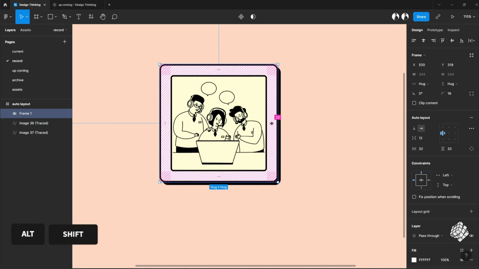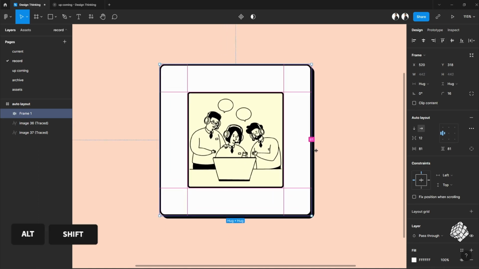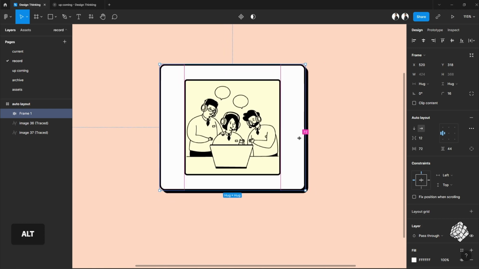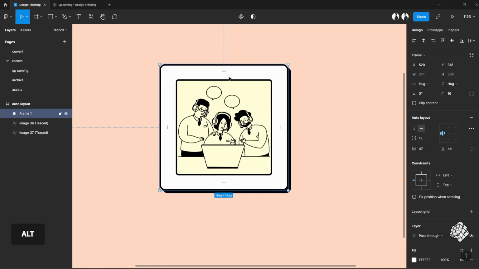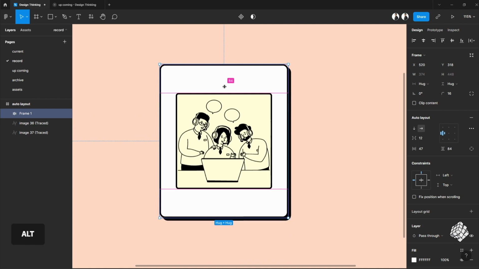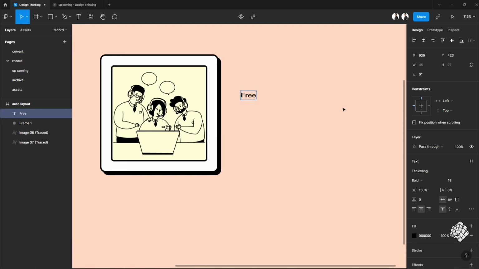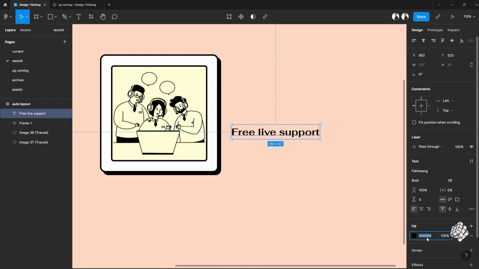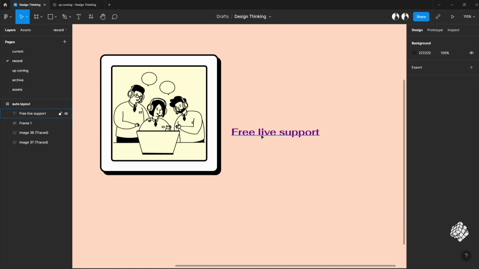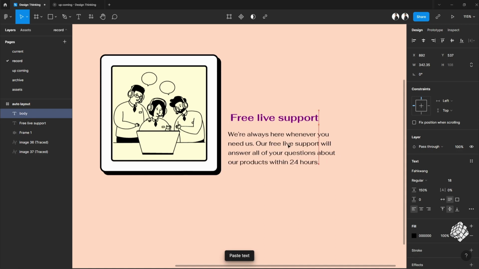By the way, new Figma updates allow you to change the margin very easily. You can do only left and right, only top and bottom, and obviously single side as well. But for now, I'll stick to 32. Now let's add a few texts to this card. This is a heading. Here is the body text.